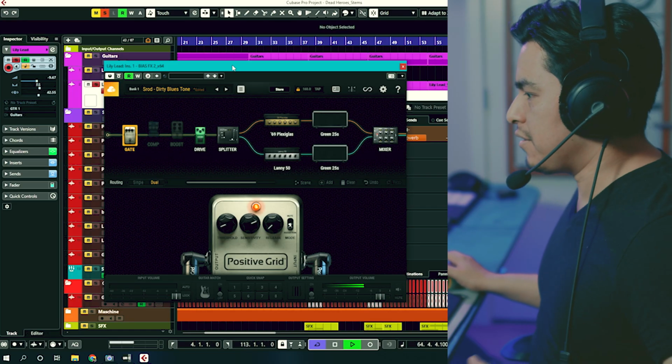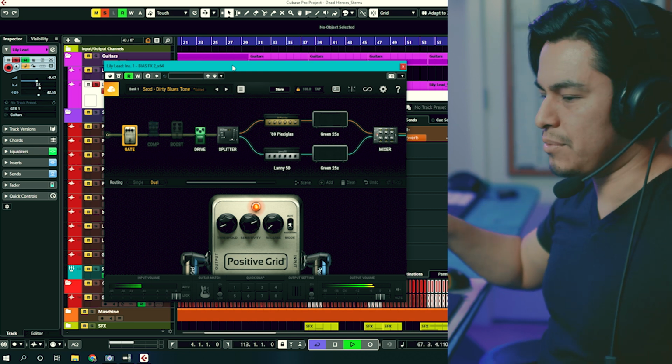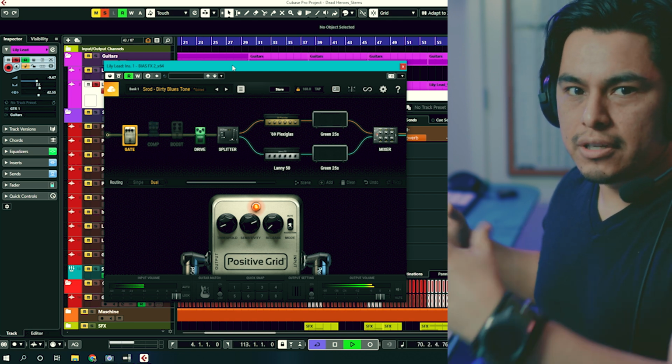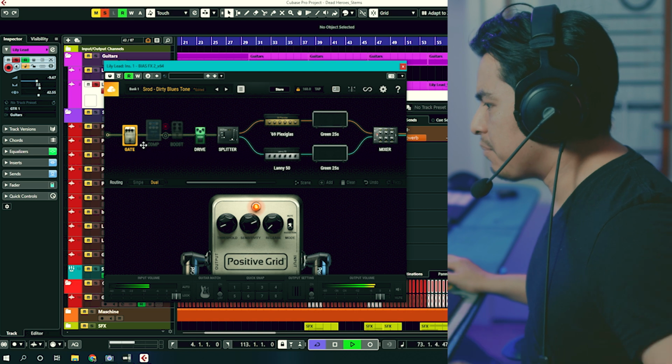Also the presets, and there's a huge community on, was it Bias, I believe? Whatever, the Positive Grid, that's what it's called. So there's a huge community in Positive Grid Cloud where you can share and find some tones. So I got some from a user, and I modified it quite a bit.